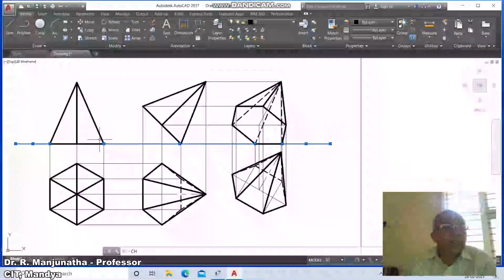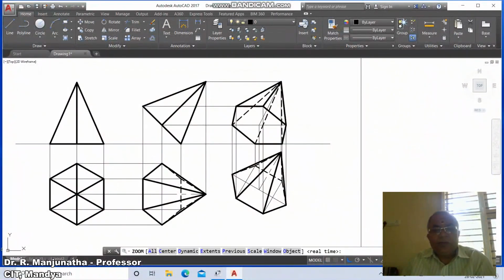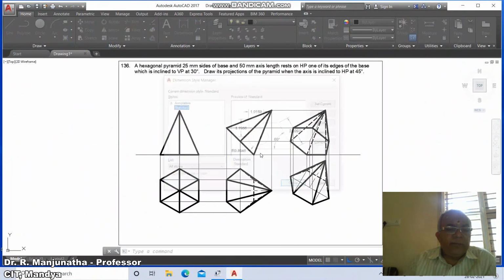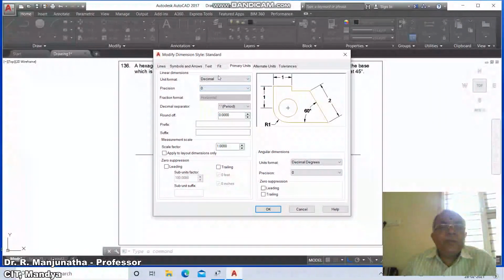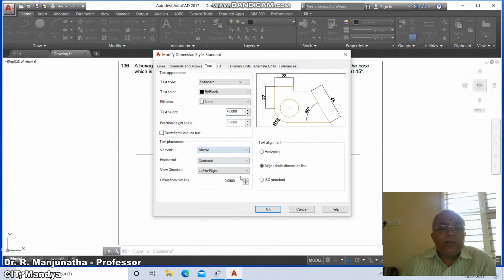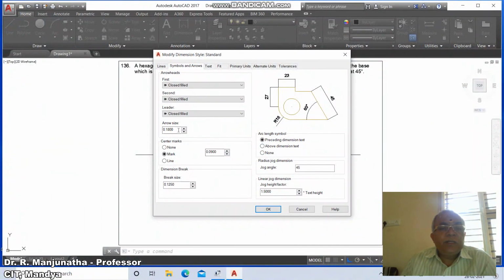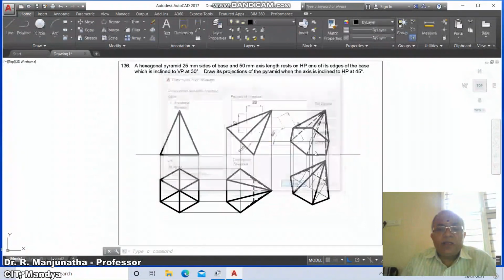Go to CH and go to layer, click on XY line, and then escape. And go to zoom previous, then go to DDIM, then go to modify primary units, make it 0, text, you take it 4, aligned, centered above, and this distance is 3, and come down to symbols and arrows, take the arrow size as 4, then go to lines, take the offset from origin as 3, say OK and say close.